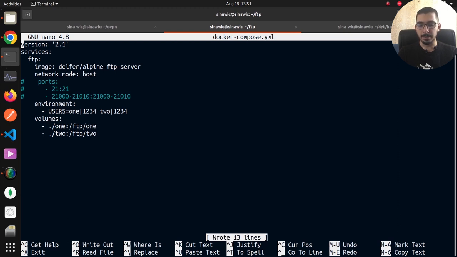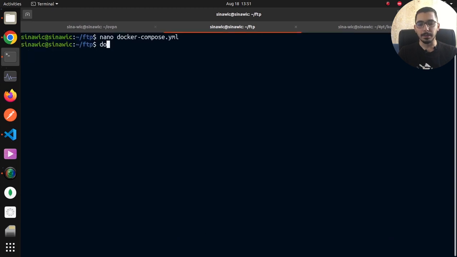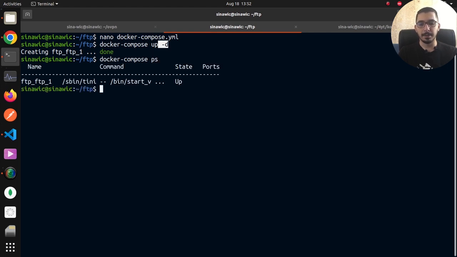So if I save this, exit this, I'll say docker compose up -d. Basically I'll pass the -d switch to run in detached mode and free up my terminal, so I'll be able to say docker compose ps to see if the container has been created and is up and running. And so basically over here you can see that because we set the network mode to host, Docker Compose didn't create any networks and only created the container itself.